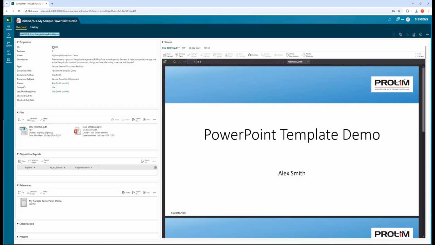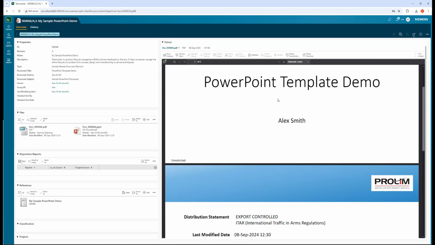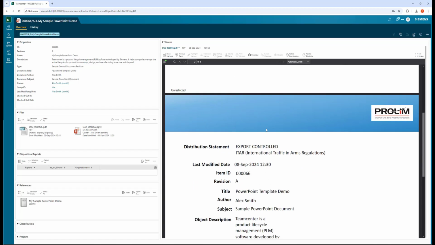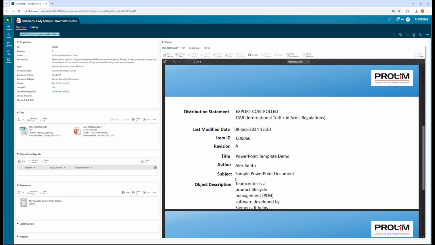So in here we can see our information underneath the properties. We have two data sets, one for the PowerPoint and the other one is the PDF. From the PDF, we can see that the title, the author, has been mapped to the PowerPoint from Teamcenter. Also, if we scroll down, we'll see other information that has been mapped over to this PowerPoint presentation. Also, the logo and the system statement for ITAR controlled.